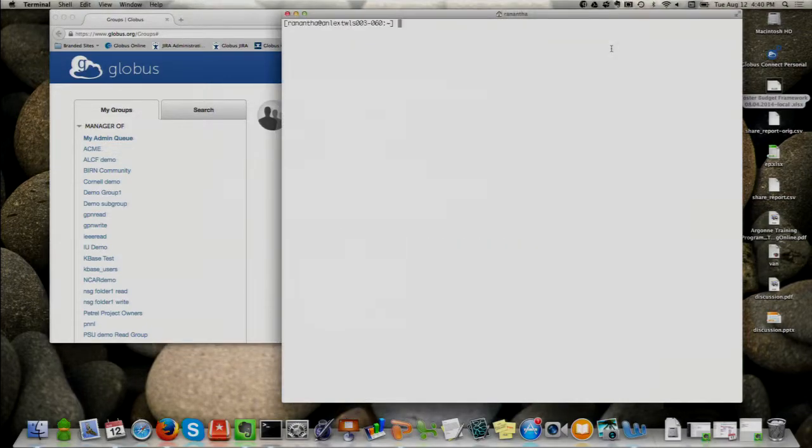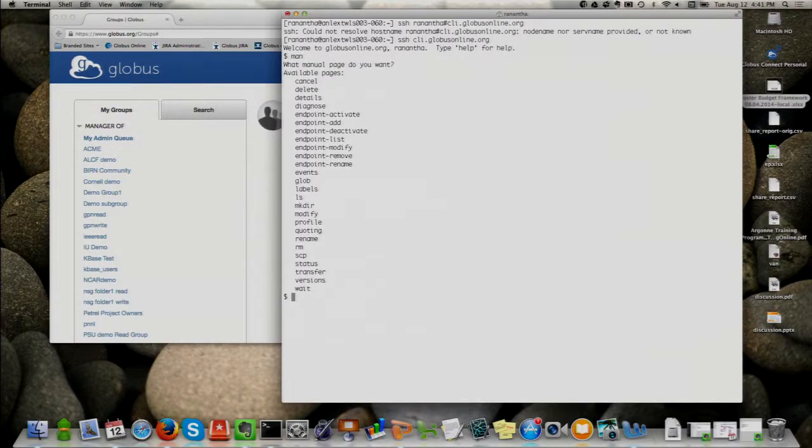If you are scripting, or if you're a person who just likes to use the terminal to do stuff, what we've done is create a way for you to submit commands to it. We run a hosted shell. So what you have to do is SSH to the service that we run, cli.globusonline.org. And you can do absolutely everything that you can do from the web.